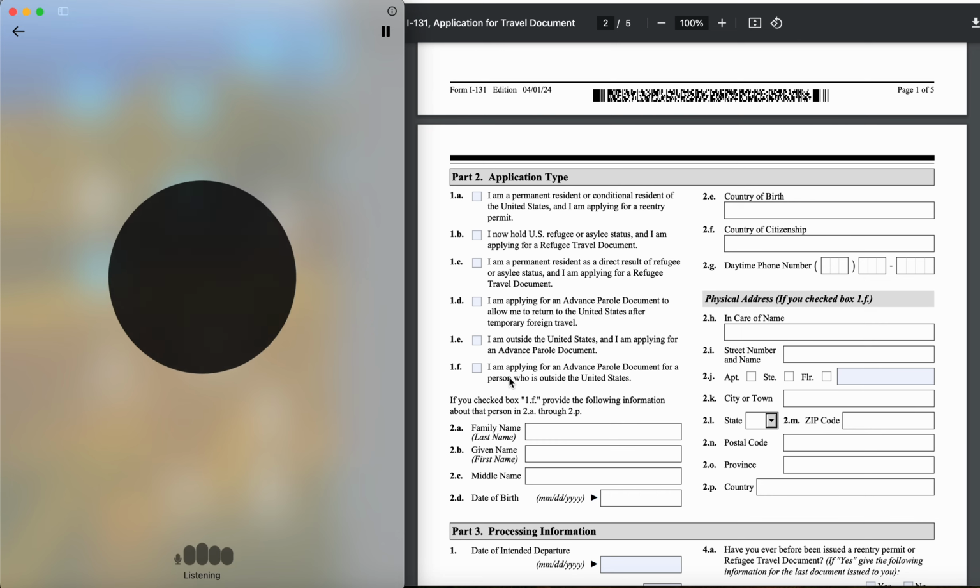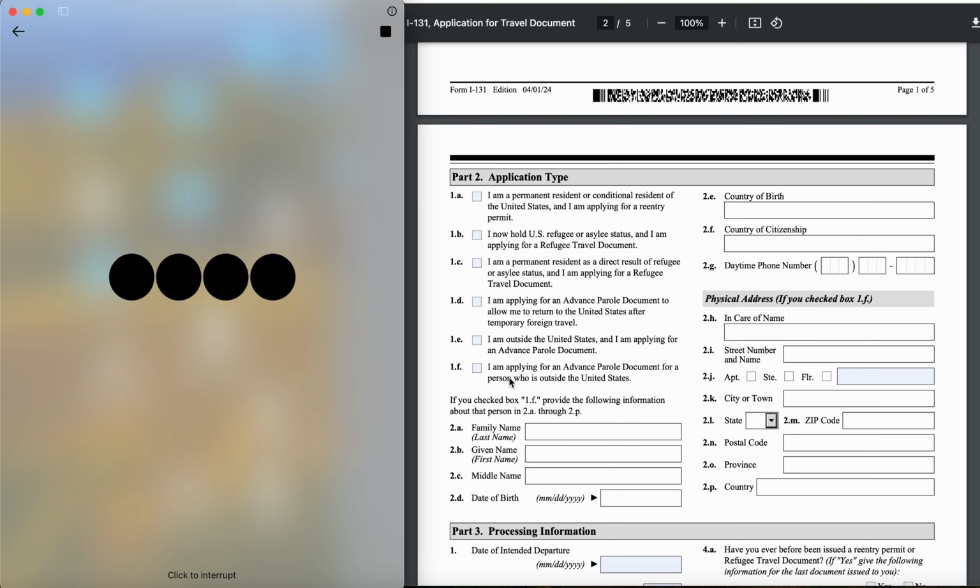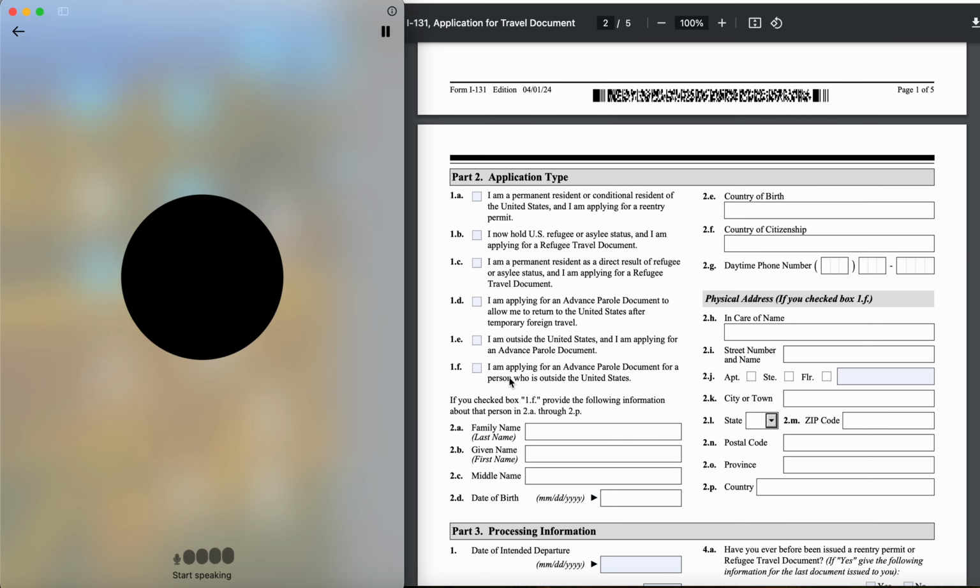In Part 2, there is an application type. Currently I am a permanent resident. Which option should I select? For Part 2 of Form I-131, if you are a permanent resident and applying for a re-entry permit, you should select option 1.A, which states, I am a permanent resident or conditional resident of the United States, and I am applying for a re-entry permit. This option is appropriate for lawful permanent residents who need a re-entry permit to return to the US after traveling abroad. I see, thank you.